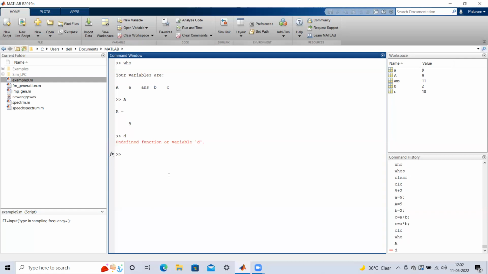Because it is not defined, it may be a variable, or it may be a program. Remember that we can write any program name here so that the program will be executed, but we have not created any program with the name D, nor any variable with the name D. So that's why it is showing this.